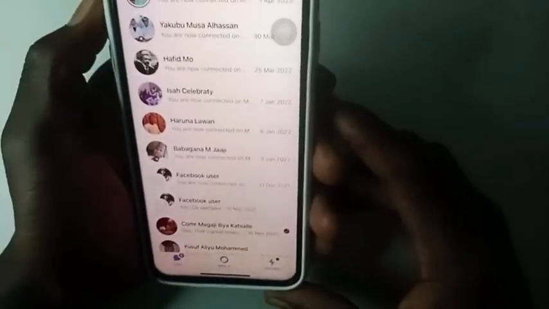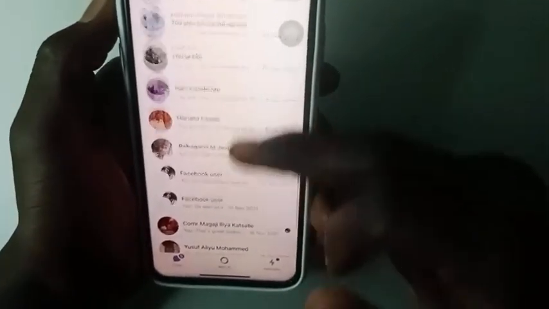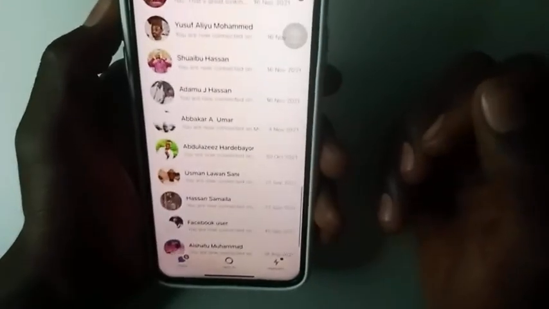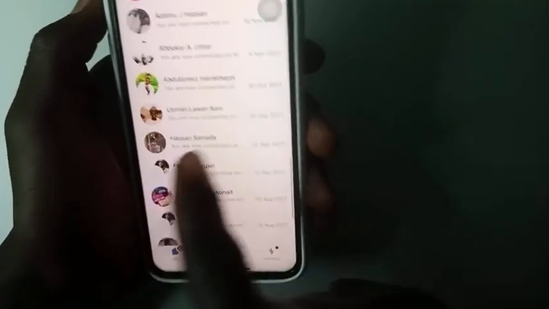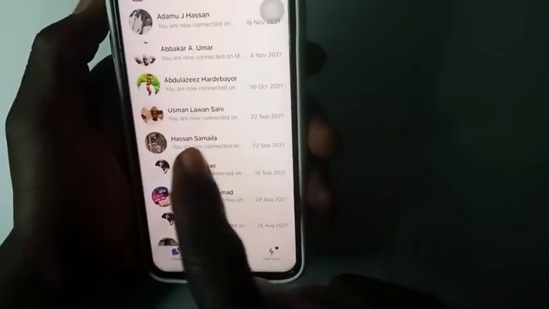Now, if you want to delete a specific contact, or if you want to delete all contacts, all you have to do, let's say in my Facebook Messenger, I want to delete this person. As you can see now, this one. I want to delete this one.